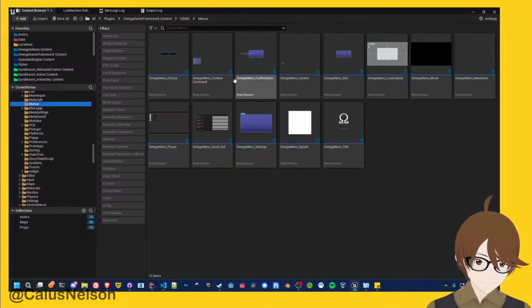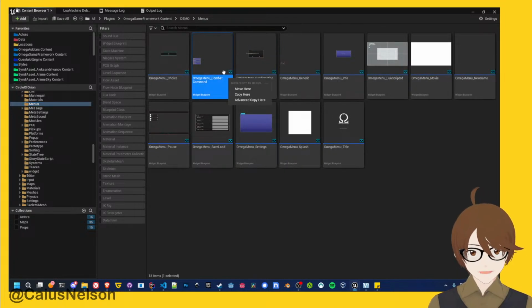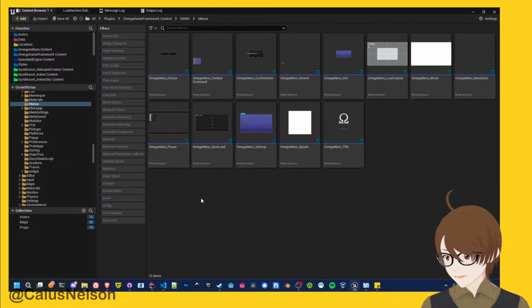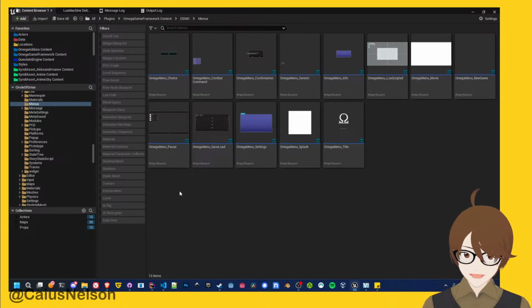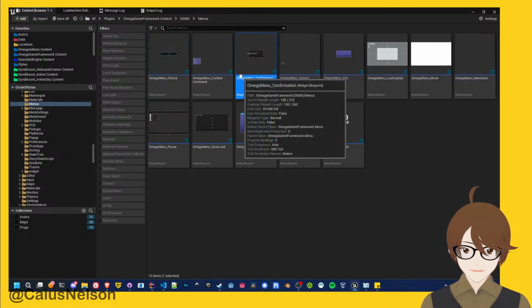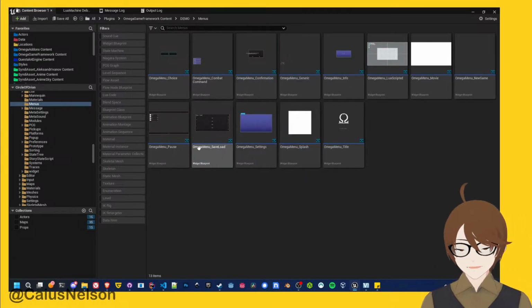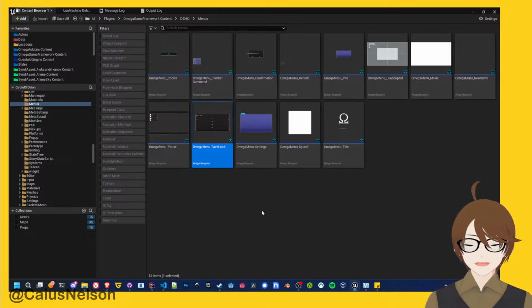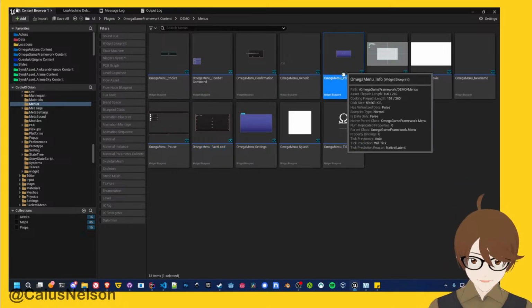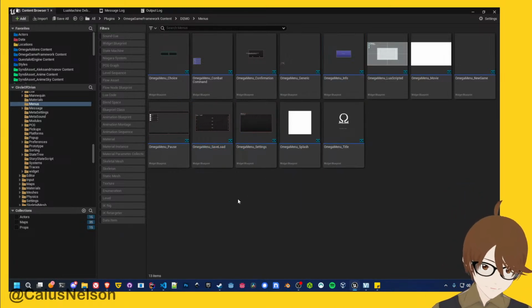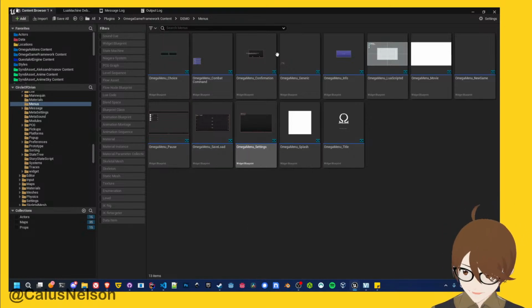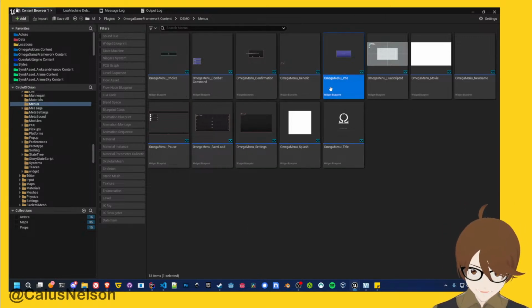Menus, which I will touch on something related to in a minute, but these are common menus that you use in games that you can use right out of the box. So we have a choice menu, a confirmation menu, a pause menu, a save and load menu, a generic info menu. Settings menu is still a work in progress. I think most of these are.